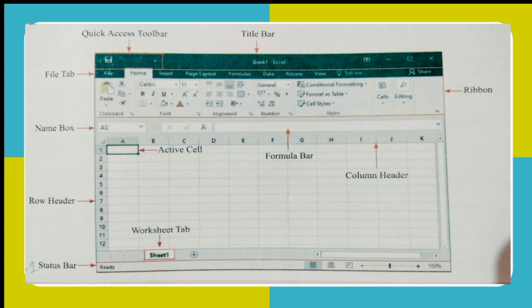Next is workbook. A workbook is a file that contains one or more worksheets. It is the primary document that contains your data, charts and other elements. By default, a workbook is named Book1.